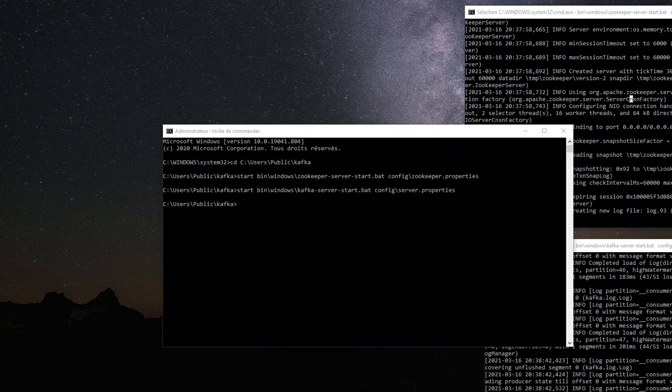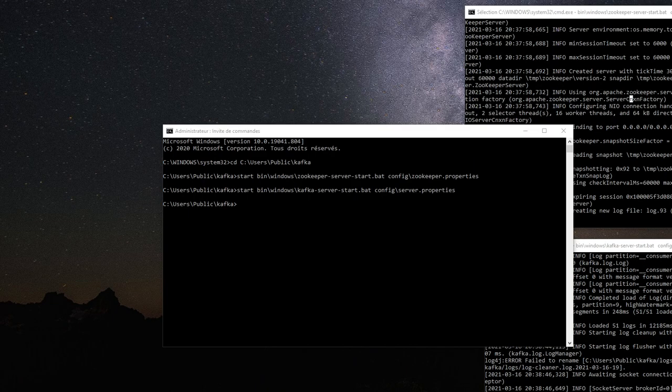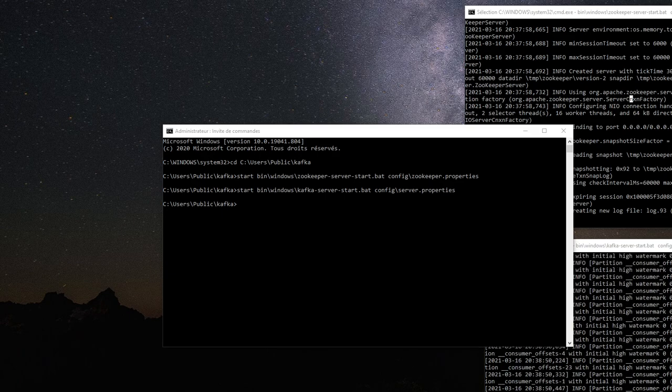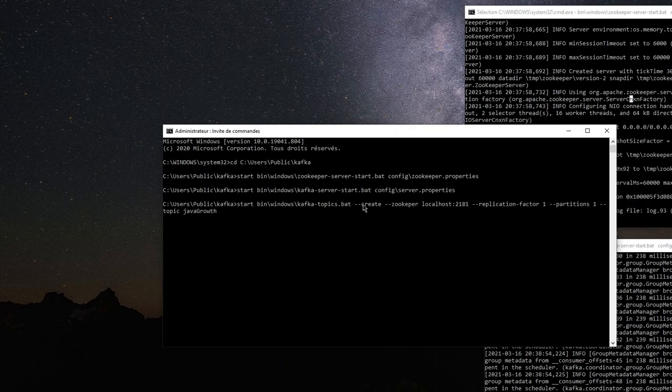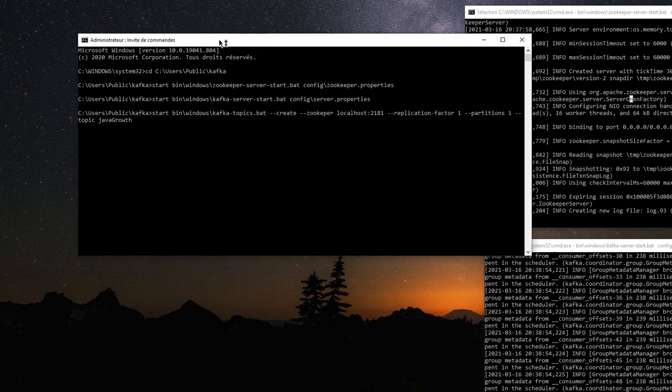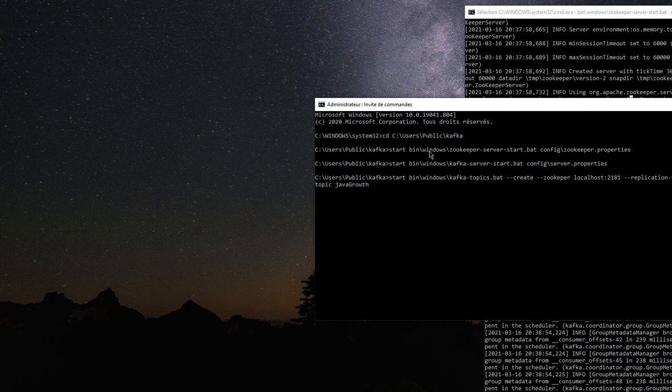Then now I will be able to create a topic. So to create a topic, I have to start, it's the same thing, bin, windows, and here kafka-topics. So here I will create a topic named Java Growth. So here are the parameters. So create, we specify the port of the Zookeeper just here. Then some replication factor and partition parameters. And here my topic will be named Java Growth as the YouTube channel. So I'm waiting for the creation of my topic.